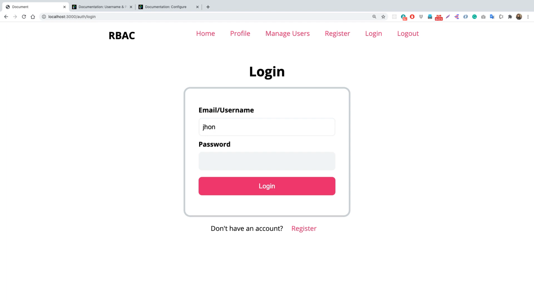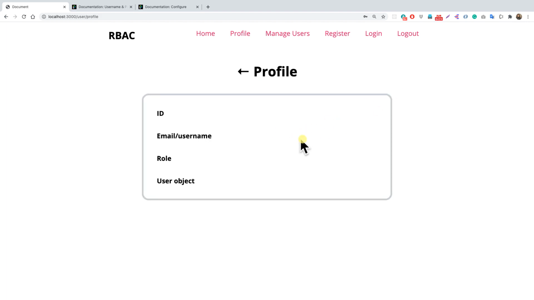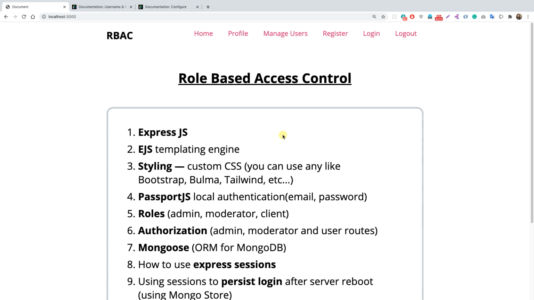johndoe@gmail.com, and the password would be 12. So let me log in. We see that we are on the profile page. Now if we click on logout, we should be taken back to the home page. So let me click on logout here, and we see that we are taken back to the home page.